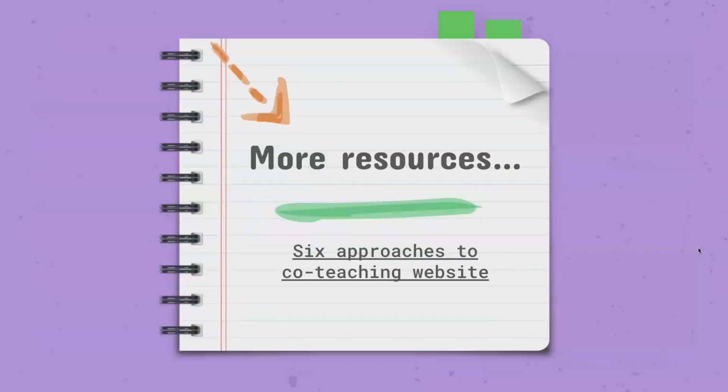Okay, again, there's more resources. So there are 6 approaches to co-teaching. There's another website for you. So if you access this, you can get that.